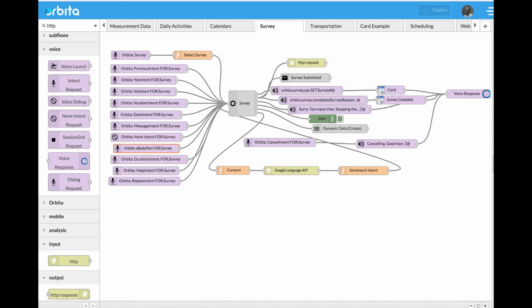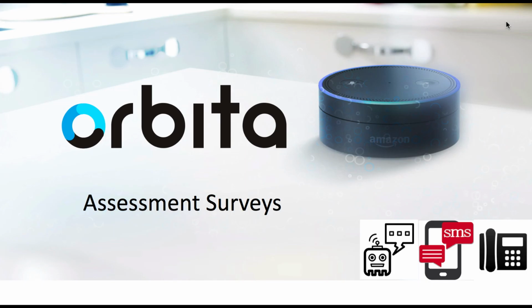Surveys sometimes can be long, and a user may be interrupted and not complete the survey. Orbita can store the partial survey, and when the user comes back, the survey can continue where the user left off. That concludes the overview of assessment surveys.